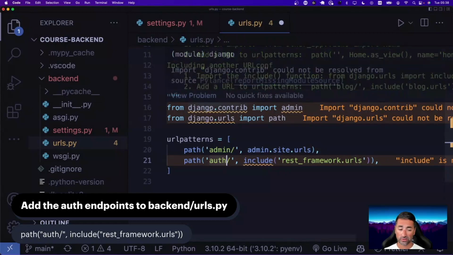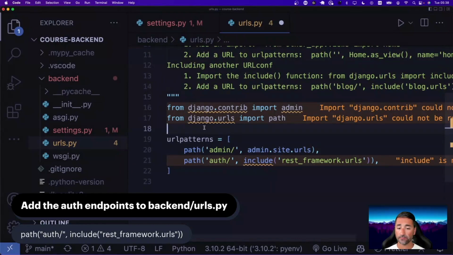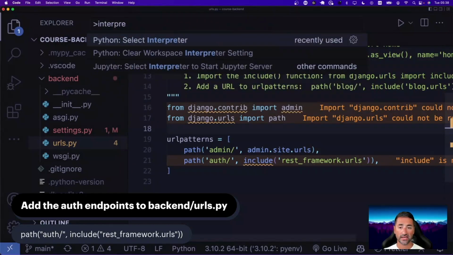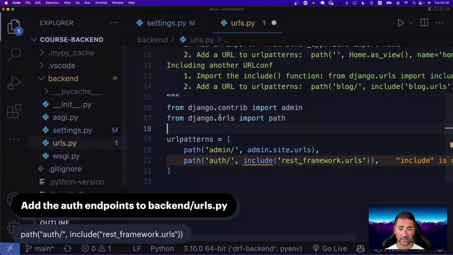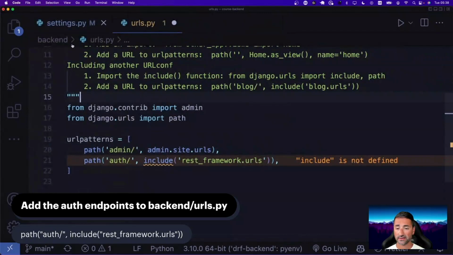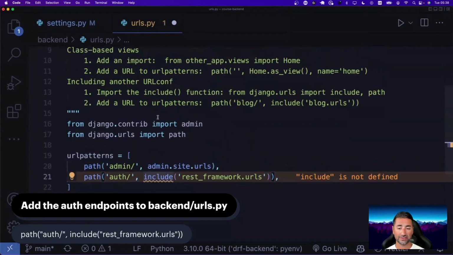We're getting a lot of warnings in here, and that's because our Python interpreter hasn't been selected. So let's see if I can actually do that. Select interpreter and see DRF backend. So let's choose DRF backend in there. Okay, so what we need to also do is to make sure that this include is available to our application.